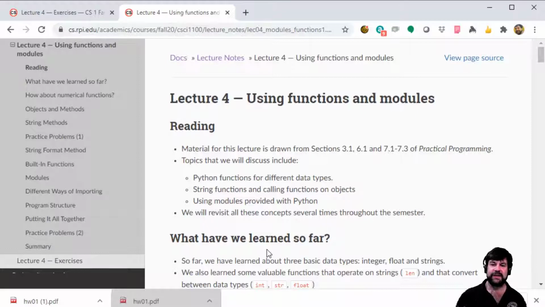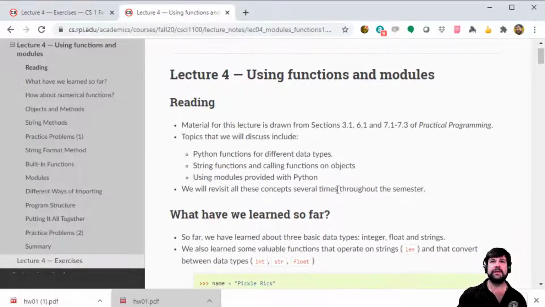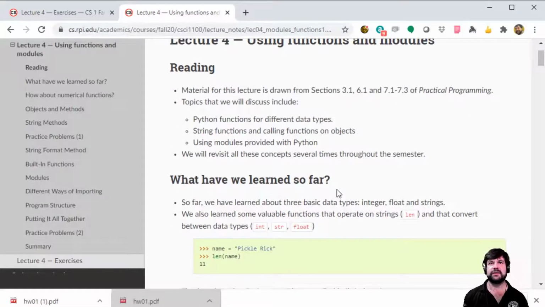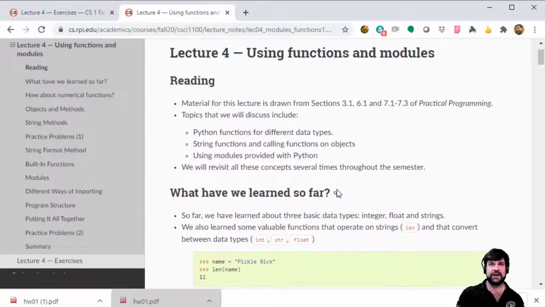So we will start off instead. The reading for this one, largely, it's 3-1, 6-1, and 7-1 through 7-3. This is one of the reasons we don't use the textbook as our primary form of instruction. We think that this is a better grouping of functions and modules and makes more sense than what the textbook uses, so we ignore it.